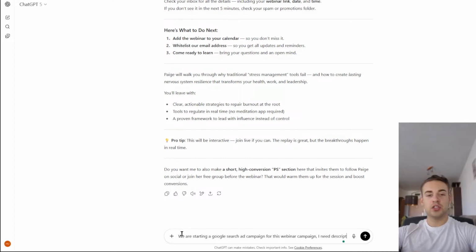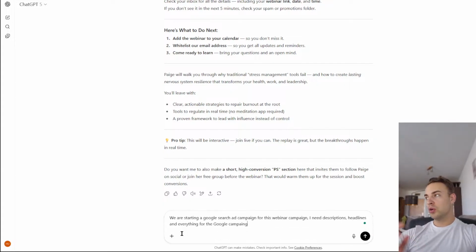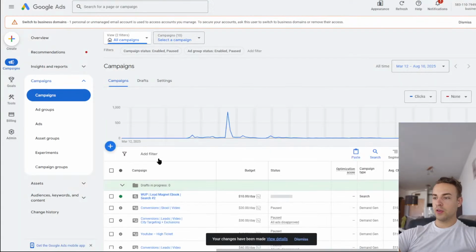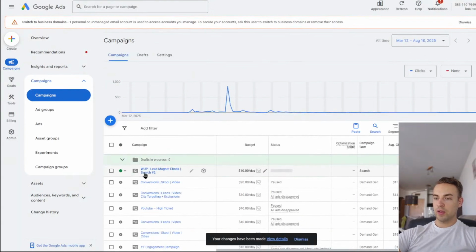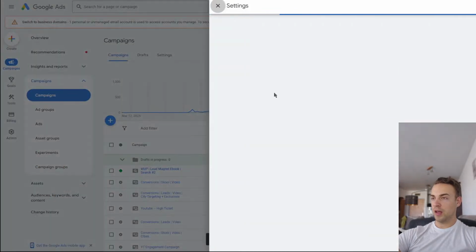So basically, I just told it that we are starting a Google search ad campaign for this webinar, and then we need descriptions, headlines, long headlines, everything for the Google Ads. So once we have it, just press enter, and it's going to give us everything we need. And if we go back to the Google Ads, we already have the campaign live. So this is just number two, but we are going to go inside and update everything.